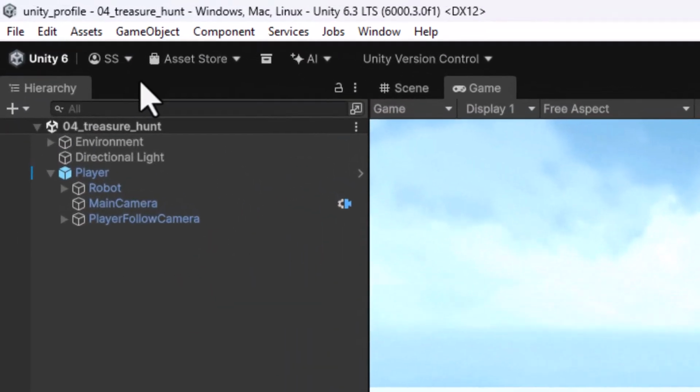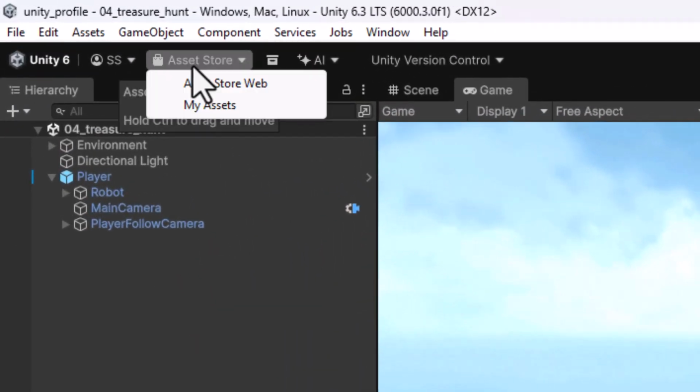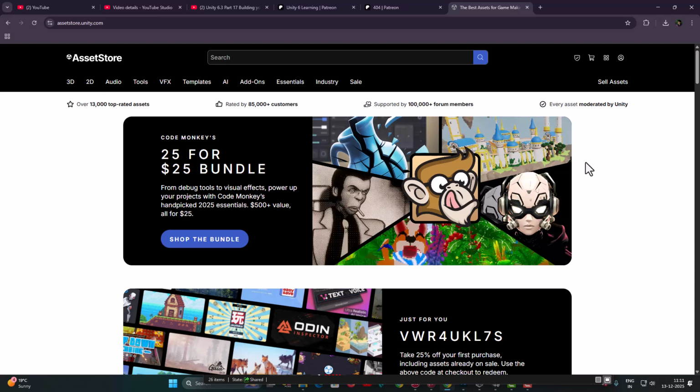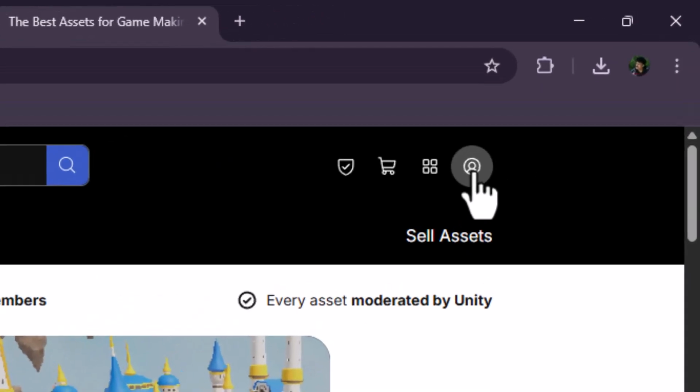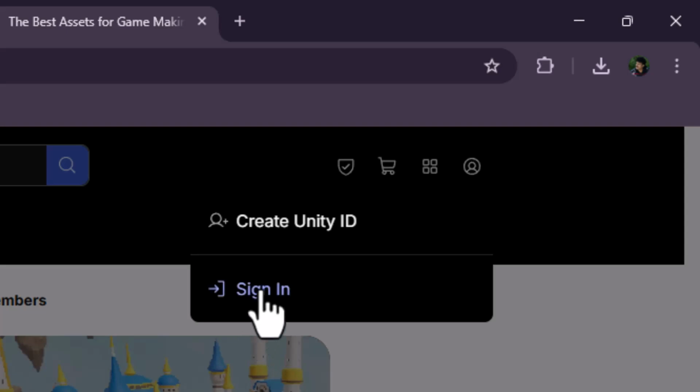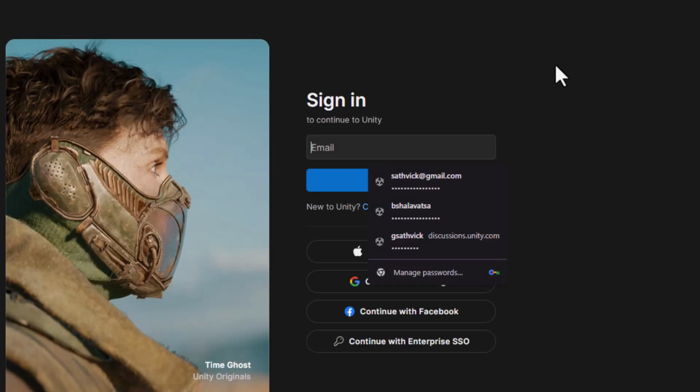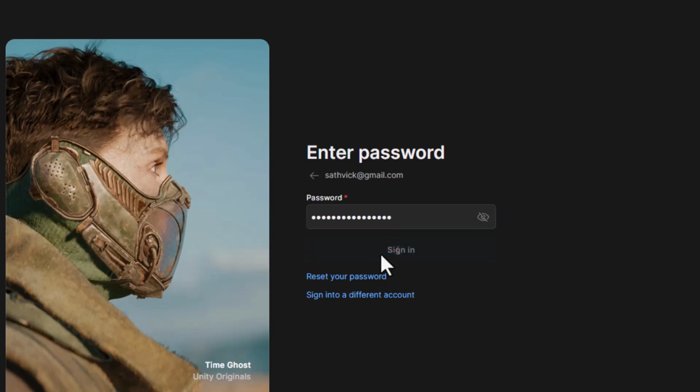On the top bar, you have one asset store. Click on asset store web. This asset store is going to open in your browser. As soon as you come into the asset store, you have this avatar image here. Click here and click on sign in. Using your Unity ID, that is Gmail and password, sign in into your account.